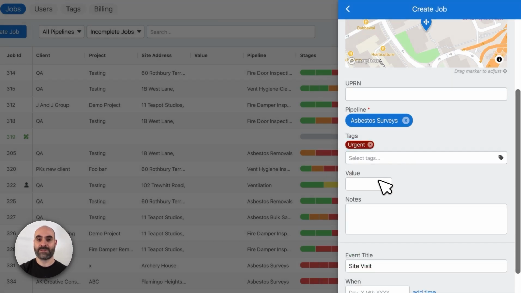Next is the value field. The value is how much the job is worth to yourself. You might not actually want to include the value. For example, maybe you don't want your staff to see how much this job is worth, or it's just generally private. You don't have to enter this. There's no star next to this field, as you can see. It's worth mentioning as well that the value field is only available on the dashboard side. You won't see this on the mobile app, so it's only really available to office users or whoever you've assigned that dashboard permission.